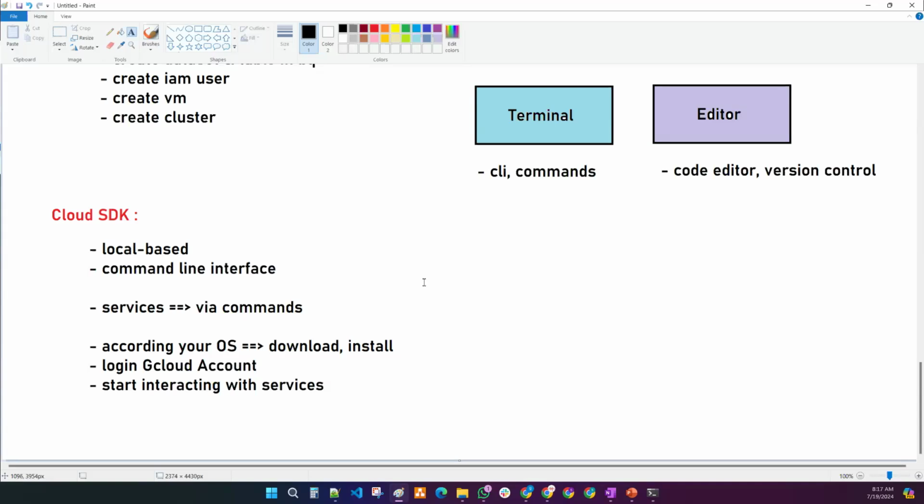Cloud SDK is not directly available to you. You have to install it on your local machine according to your operating system. You first download it and install it. Once you have installed it, log into the Google Cloud account and start interacting with the services. So this is what Cloud SDK is. These are the three different methods to interact with the GCP services, guys.